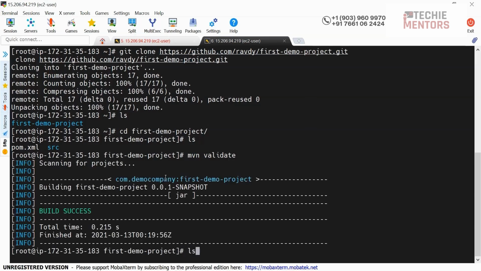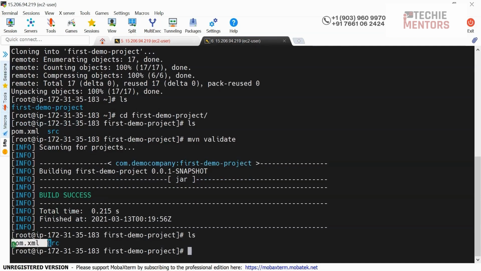If I do ls, so far no target directory has been created. Usually whenever we executed on Eclipse, we could see the target directory always appears. But here you can clearly see the variation. Unless we execute at least compile, we cannot see the target directory. Now let's execute the compile.